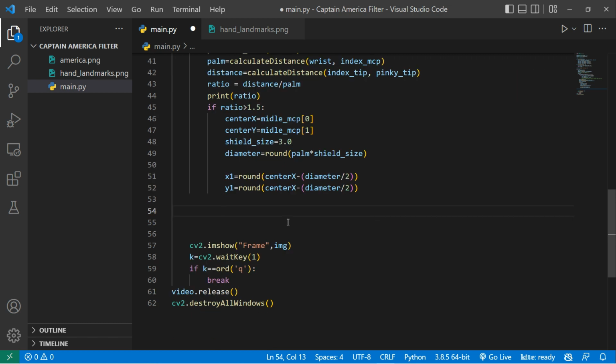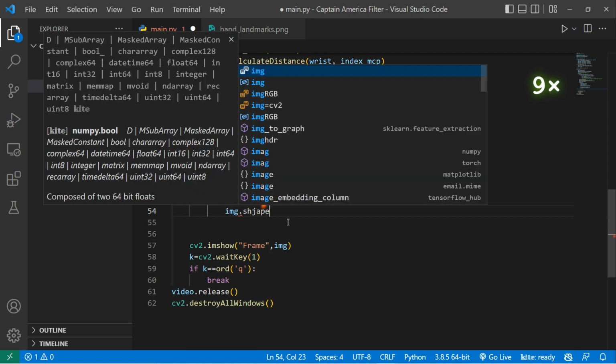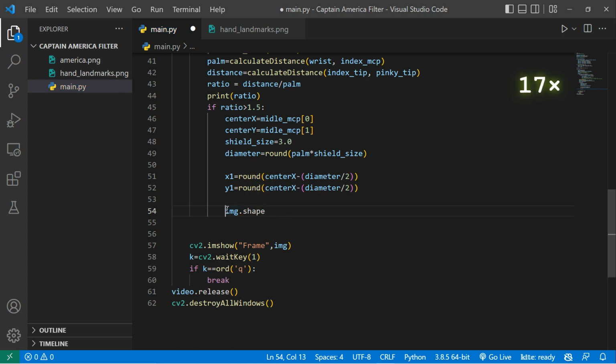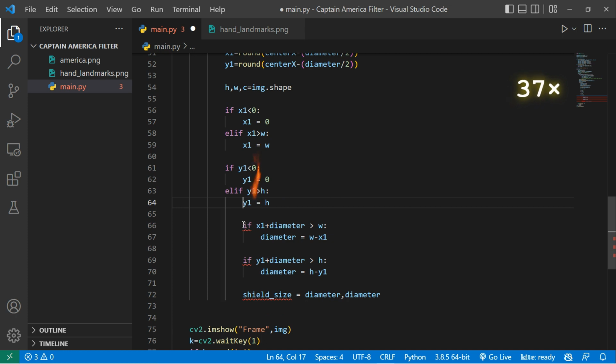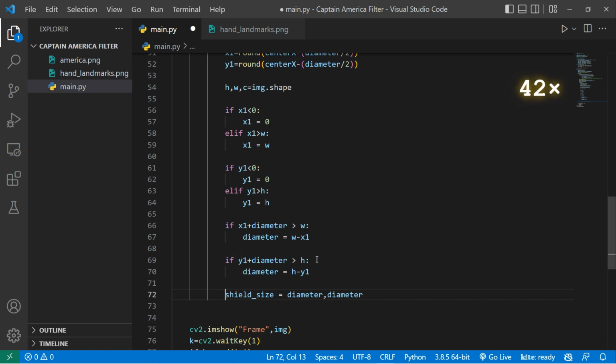Now we also need to calculate the image height, width, and channels. We use image dot shape, and this gives us 3 values: height, width, and channels, depending on whether your image is RGB or grayscale. Then we give a condition: if x1 is less than 0, we set it to 0. And if x1 is greater than or equal to the width of the images, we make it equal to the width. Let's format it right now. And also the diameter. So using the conditions, we calculate the diameter. If the diameter is not equal to 0, that means our hand is currently open. Otherwise the hand is currently closed.